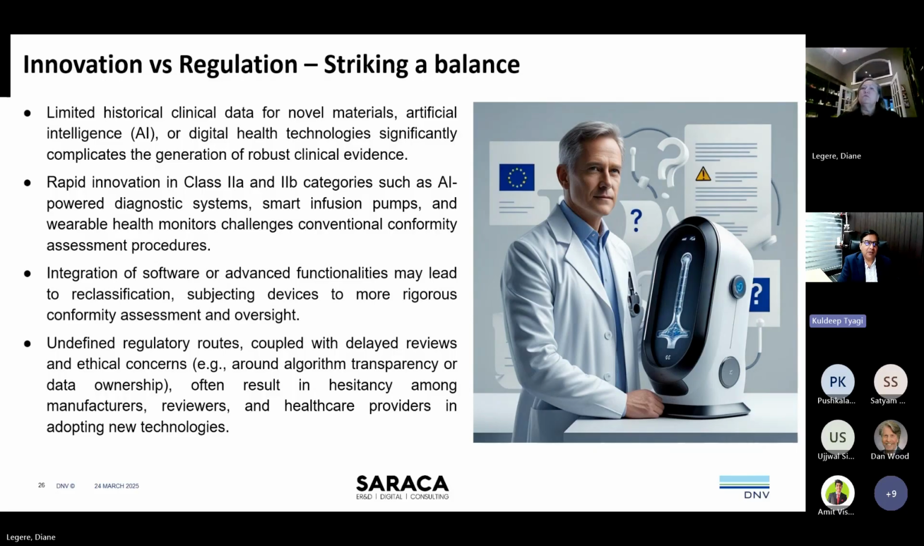Number two is rapid innovation in Class IIa and Class IIb categories, such as AI-powered diagnostic systems, which have been really helpful. If you look at risk and benefit analysis, it looks like the benefit is much higher. But at the same time, how do you make the balance to make sure that you show in your documentation that benefits are much more than the risk associated with it.